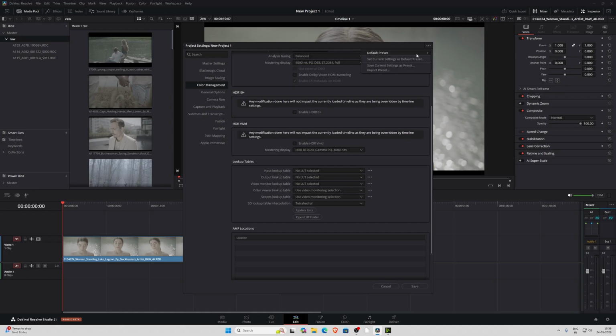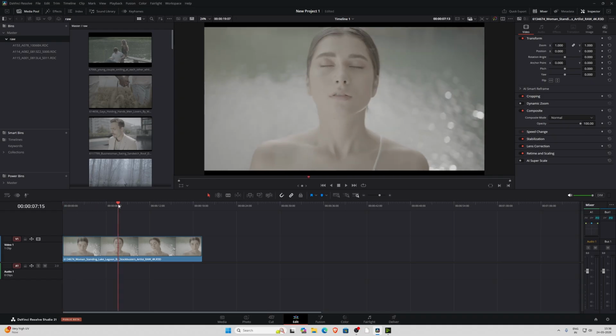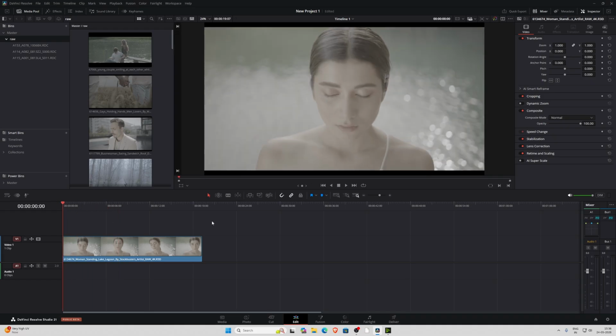Then just click here and set current settings as default preset, so that every time you create a new project or a new timeline, these settings automatically apply to the basic project and timeline as well. After setting it to default, let's save the file and start our color grading. Make sure to do that setting before creating the timeline to get better results.